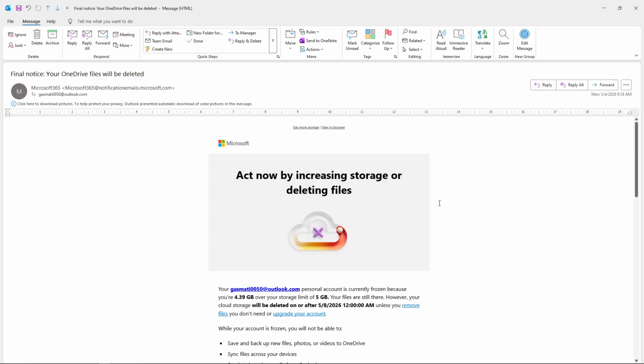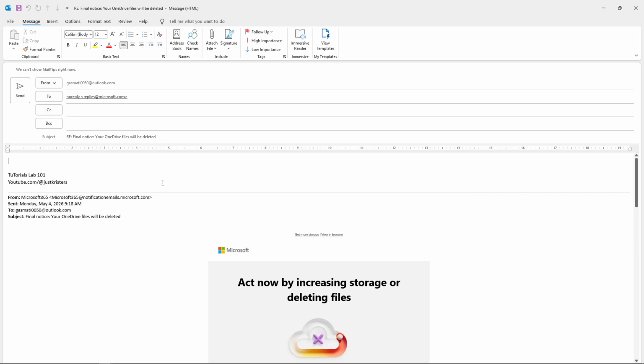Now that I've finished reading the email, I'm ready to reply. So I'm looking up at the top right part of the preview pane. Right there, I can see the reply option. I'm clicking on that now. And as soon as I click it, a reply window opens up. This window is where I can add and compose my message.